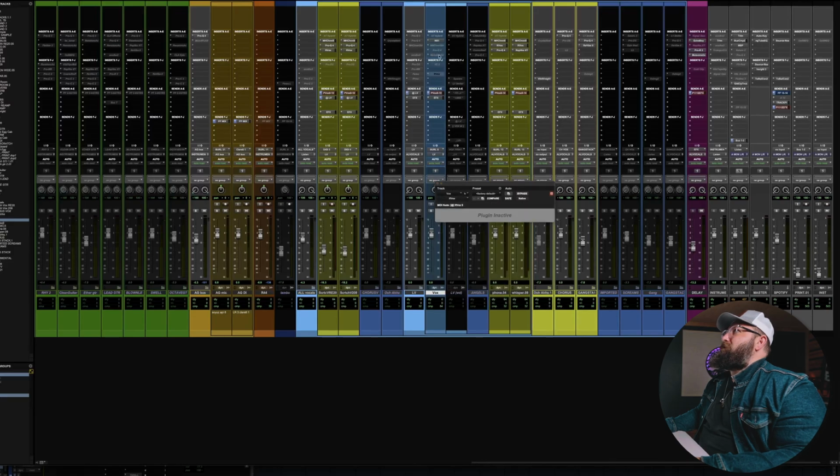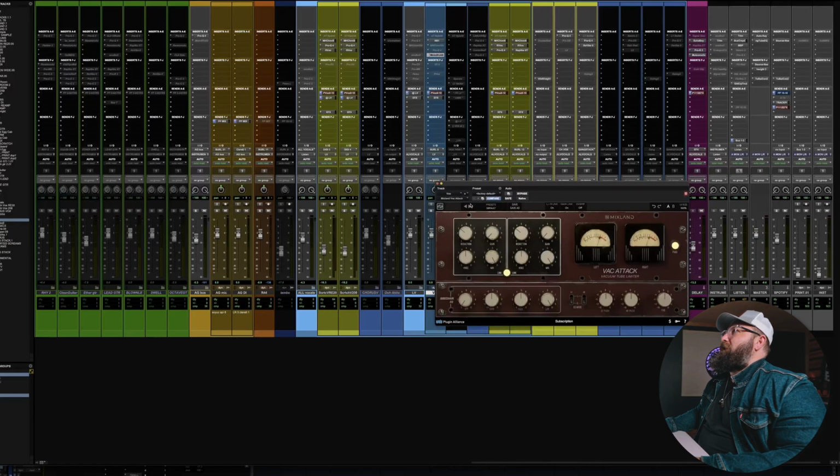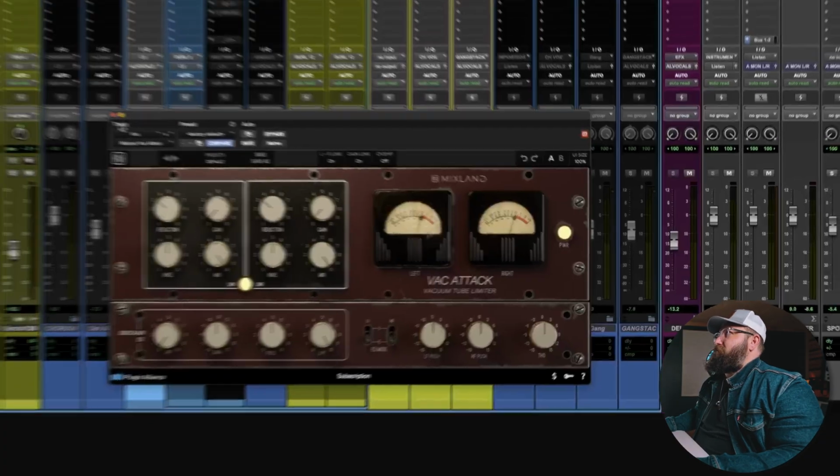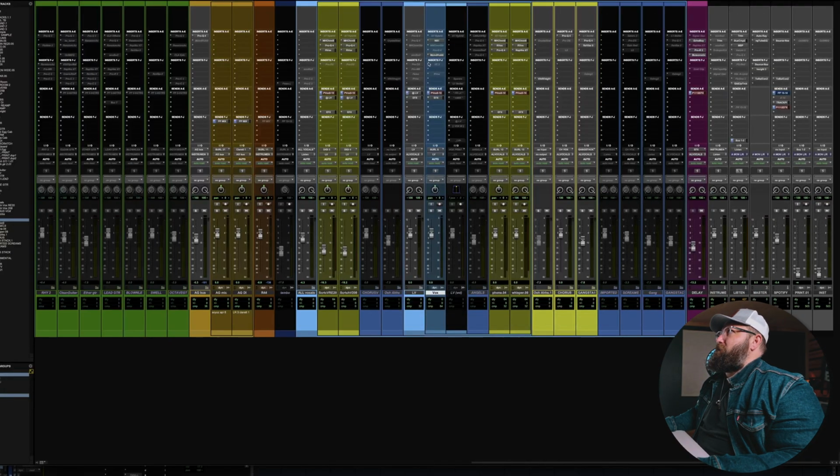Why not? I should mention one sleeper of a plug here. This Mixland Vac Attack, I have in, the Inward Connection TSL4V. This plugin sounds bonkers. The hardware is stupid expensive. I think it goes for $6,000 or $7,000 right now. That plugin's a steal. Plugin Alliance, or I think you can just buy it from Mixland.